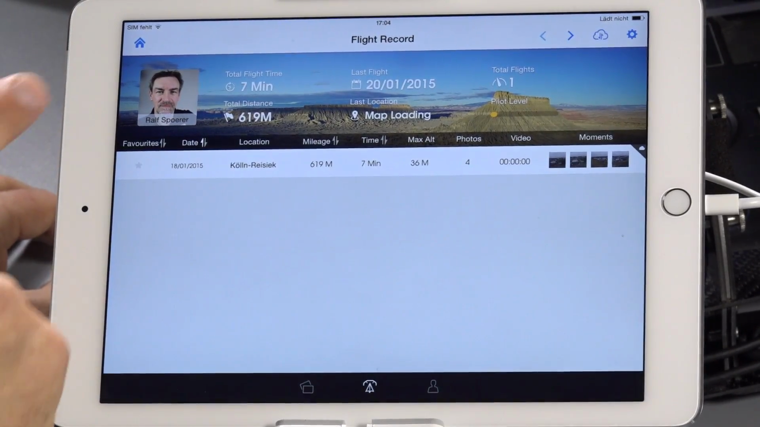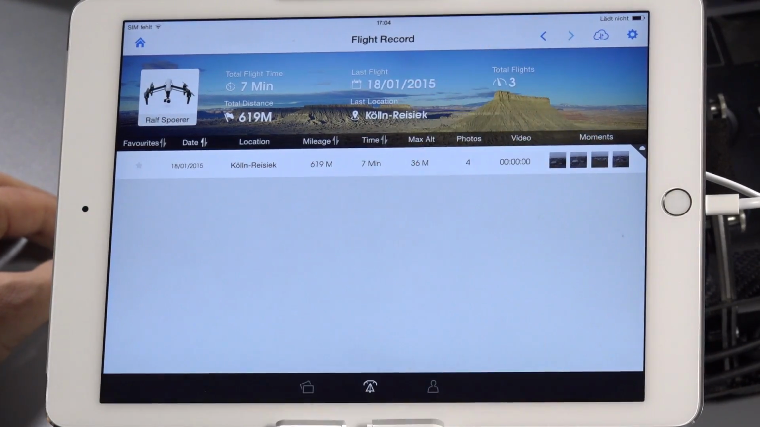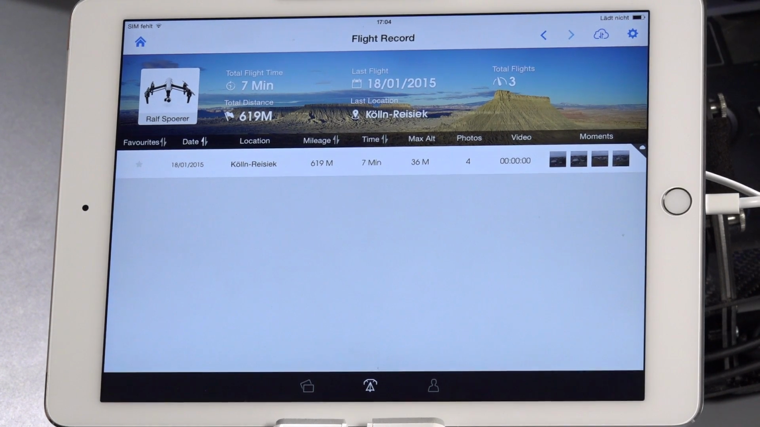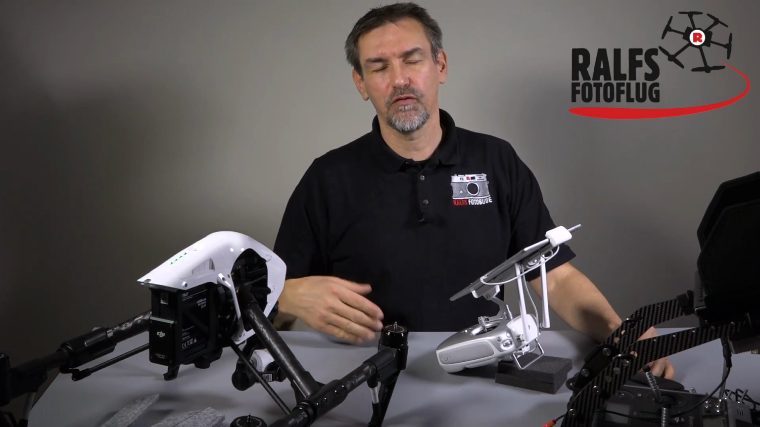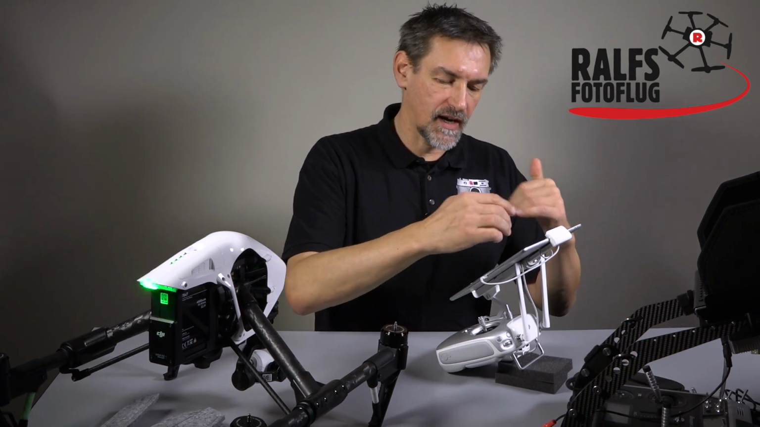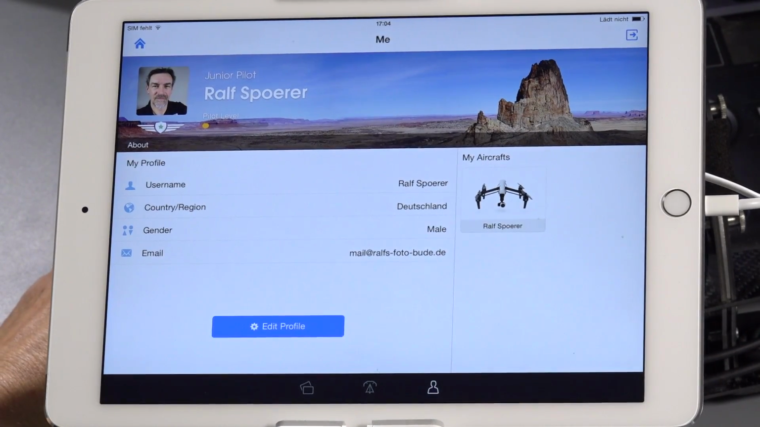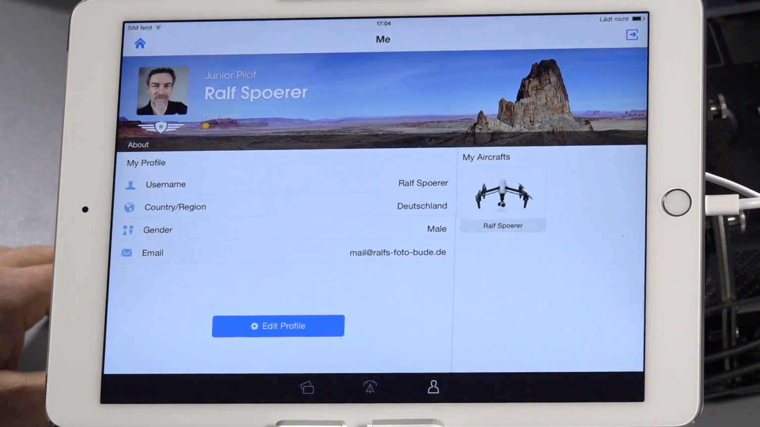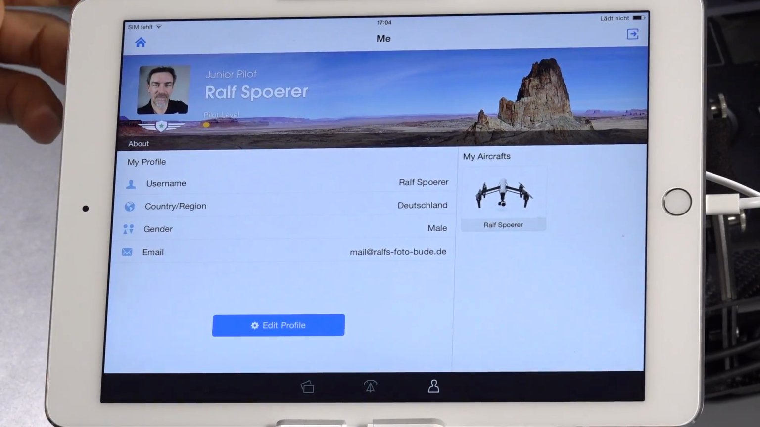Go back, and we have here the pilot. If you go to the right side, you see this is the Inspire 1. If you have more than one Inspire 1, one pilot can have a flight book for more than one Inspire, and you can decide which one you want to see. At this point we have the profiles. That's the pilot profile, and here is the aircraft profile, so you can set this up very easily.